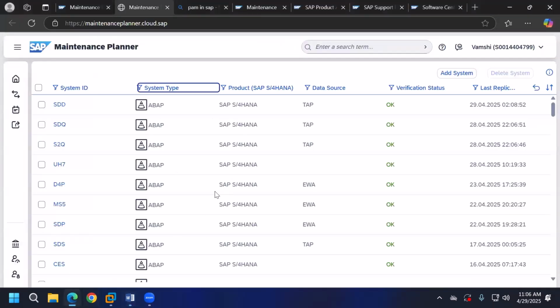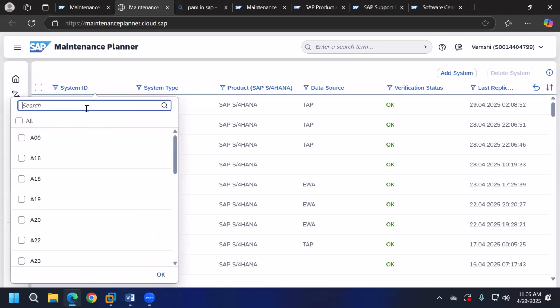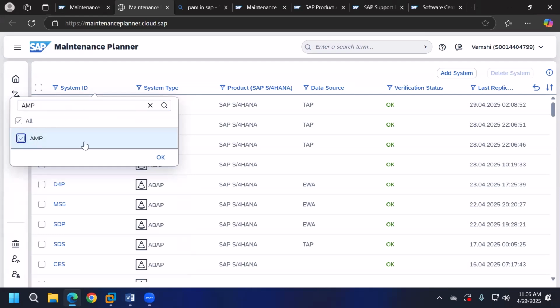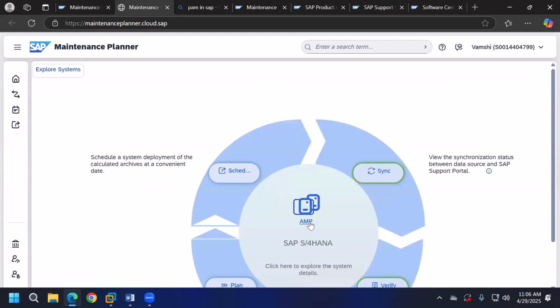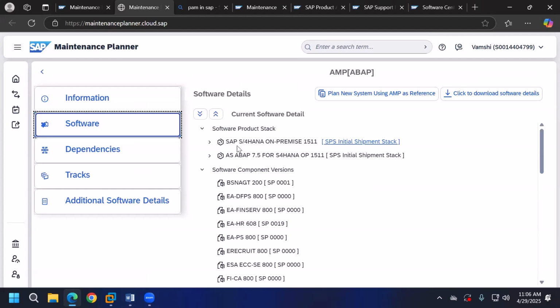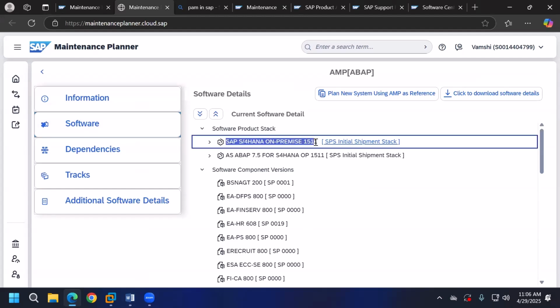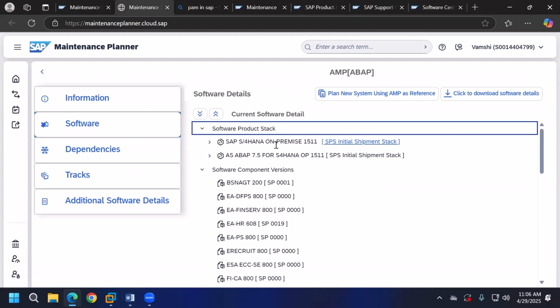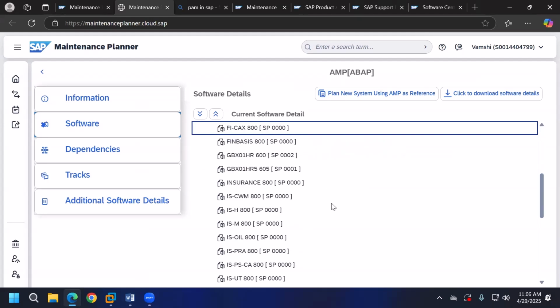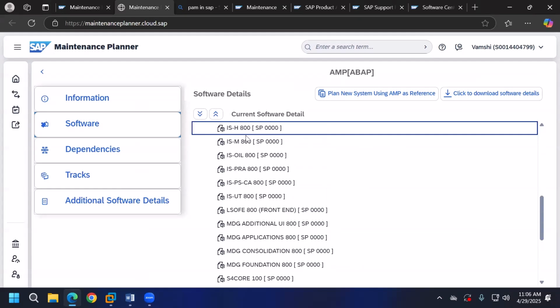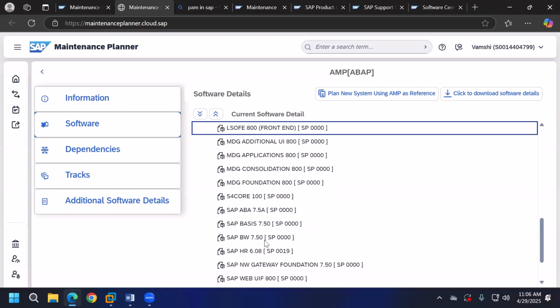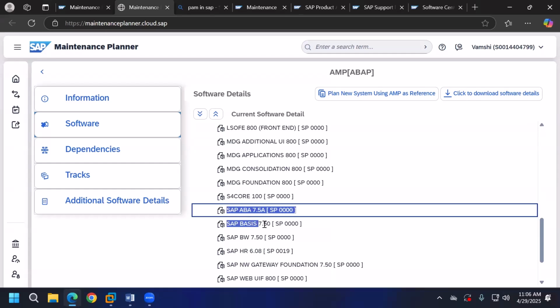Now I show here. First of all, one of the systems I'm opening in company systems. It is telling SAP S/4HANA 1511. This system is SAP S/4HANA 1511 version. For what purpose I came here: these are all software components. So many software components are there. But you want to know about these two software components.